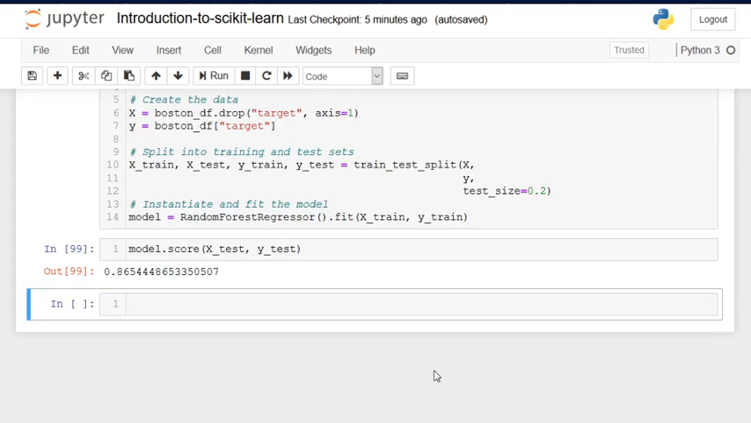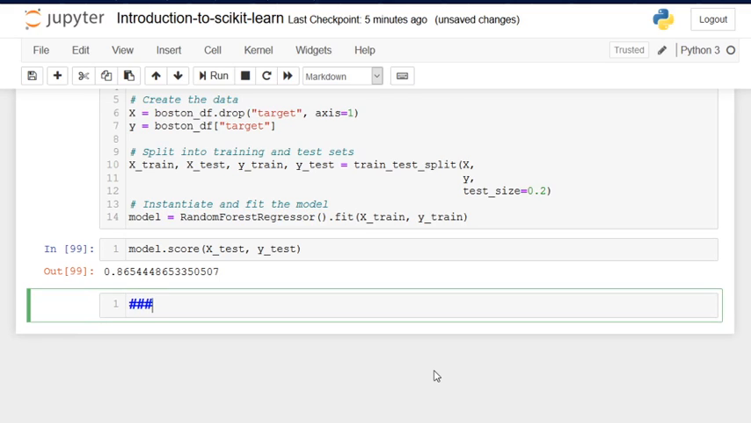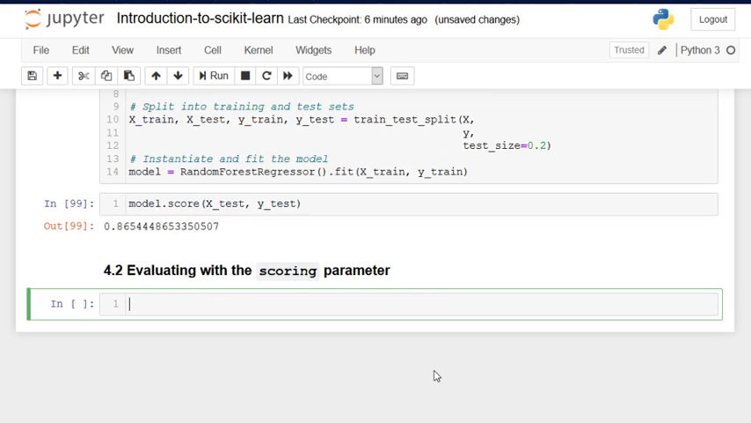So in Markdown right here, I'm just going to write 4.2, evaluating with the scoring parameter. Okay, so we'll be looking at this, but this scoring parameter comes in with a method, and this method is called cross_val_score. Now this is quite a complex method to understand, but we'll understand it today.